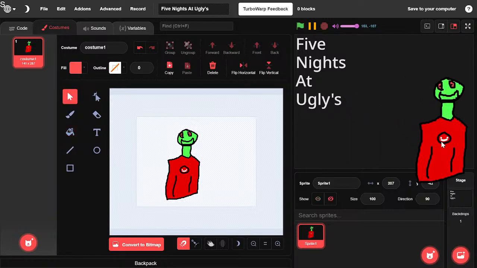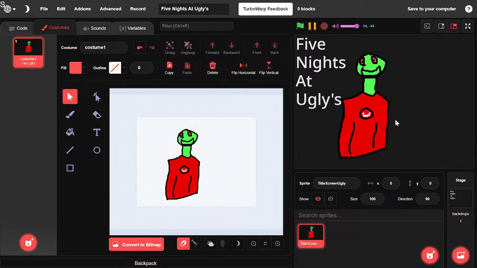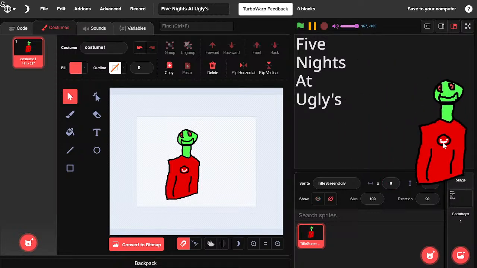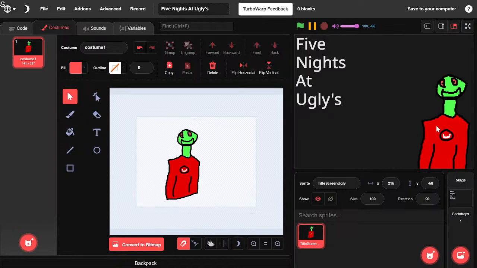I'm actually going to call this sprite title screen other. We can go ahead and center him from here, and then we can drag him wherever we'd like on the screen. I'm going to choose right here. It's very important you drag him to wherever you want on the screen because we're going to use that for an easy way to decide the X and Y values later on.